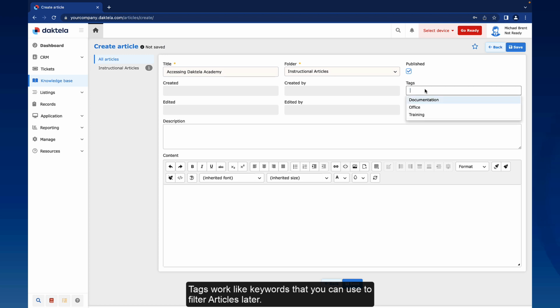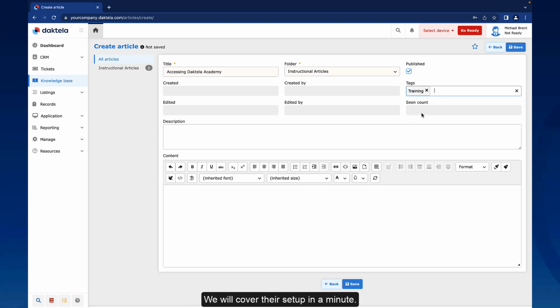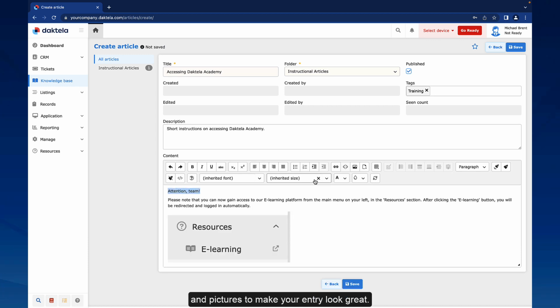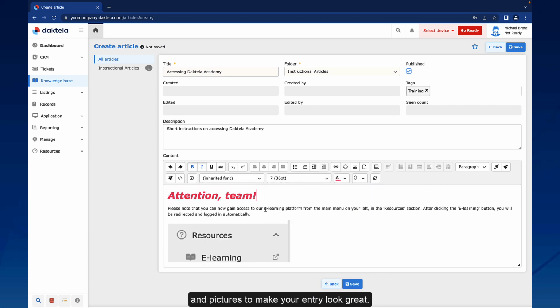Tags work like keywords that you can use to filter articles later. We will cover their setup in a minute. A description is optional. The content of the article allows you to use rich text formatting and pictures to make your entry look great.